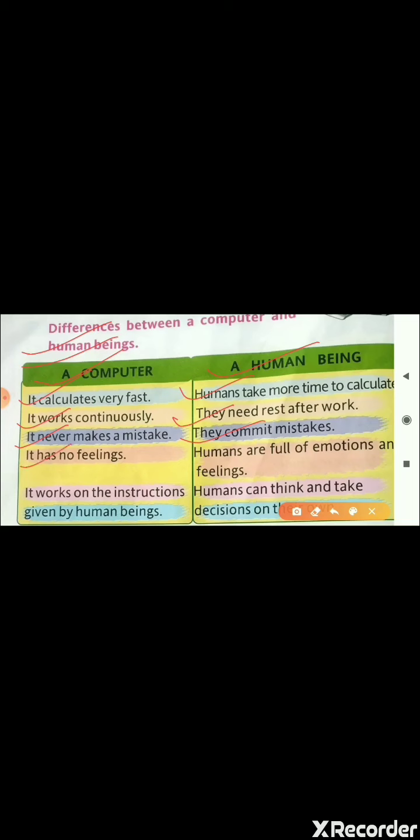Next, a computer has no feelings. A computer doesn't feel sadness, happiness, or anything else. Why is it so? Because it is a machine. But humans are full of emotions and feelings. If I beat you, you will cry. If you are feeling happy, you will laugh loudly. You have different kinds of emotions and mood swings. But a computer doesn't have all these things because a computer is a machine.